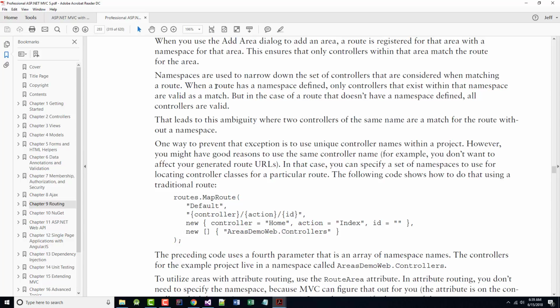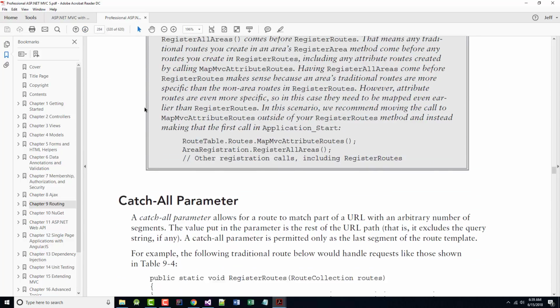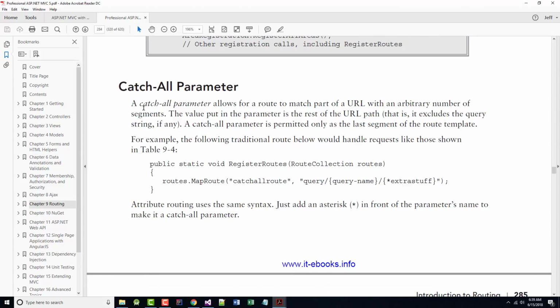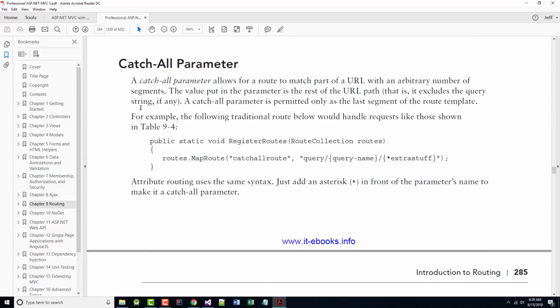The bottom of page 284, near the very bottom of the page, catch-all parameter. A catch-all parameter allows for a route to match part of a URL with an arbitrary number of segments. The value put in the parameter is the rest of the URL path. It excludes the query string, if any. It's permitted only as the last segment of the route template.